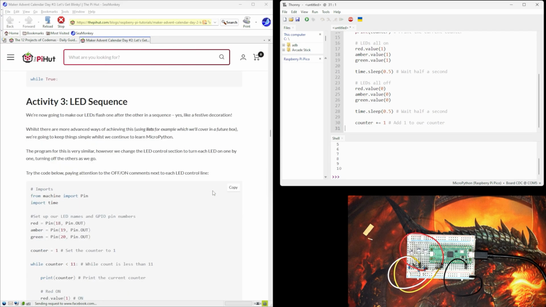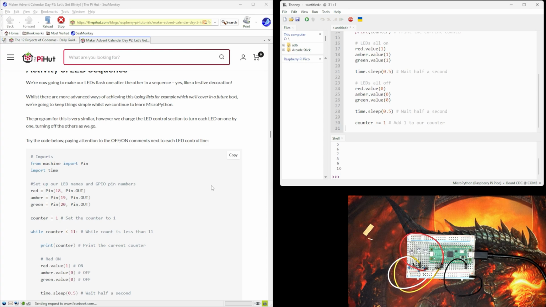Anyway, next bit, activity number 3. We're now going to make our LEDs flash one after another in sequence, yes, like a festive decoration. Whilst there are more advanced ways of achieving this using lists, for example, which we'll cover in a future box, we're going to keep things simple whilst we continue to learn MicroPython. The program for this is very similar. However, we change the LED control section to turn each LED on one by one, turning off the others as we go. Try the code below, paying attention to the on-off comments next to each LED control line.